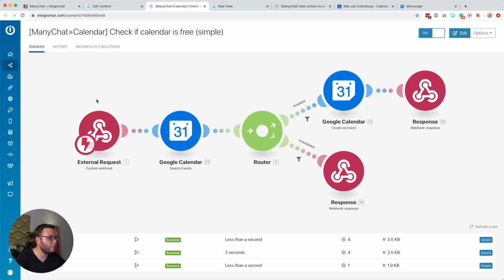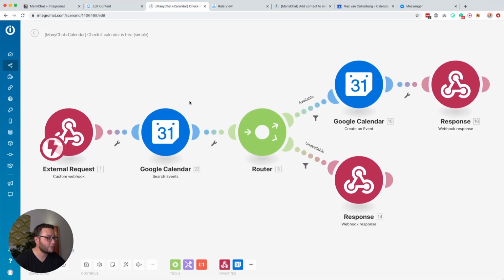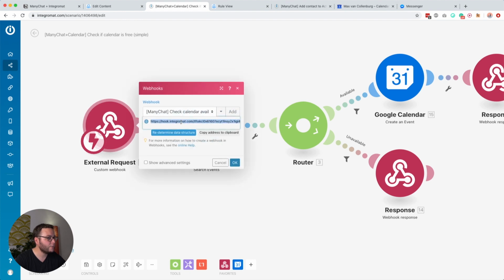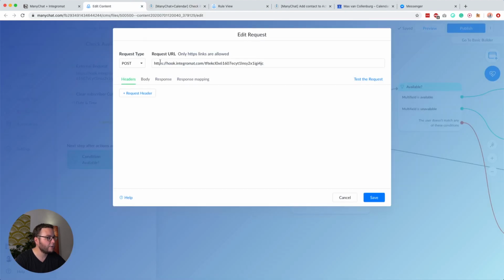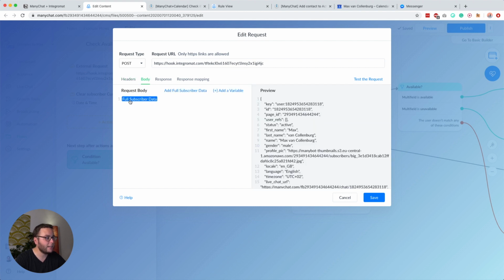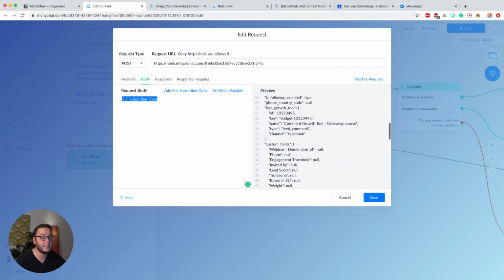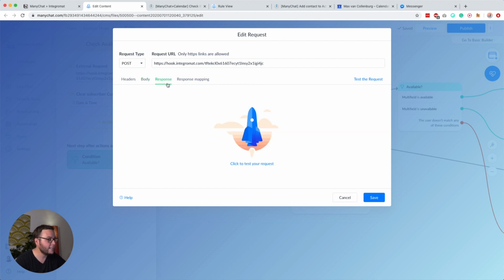So we have this webhook over here. This is our scenario. We copy that, go over here, and paste it in there, headers empty. In the body, I just used the full subscriber data. Again, if you're not super confident with writing JSON, you just use this method. If you're a bit more confident with how you write that, then use the other method that I showed you. But in this case, I will send the full subscriber data because then it's just going to send everything. And then we have response and also response mapping.